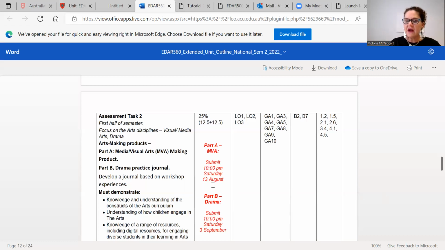But take note of the date. Okay, so 13th of August. So this one's actually due before your assessment 1. Okay, so this is part A, the media arts and visual arts component of the second assignment. I know that can be a little bit confusing, but we'll go into part B, which is due on the 3rd of September, as we get into drama. And like I said, I'll give you a bit of an overview next week anyway. Okay, so let's get into having a look at that group assignment first off, and then we'll get into our praxis-based exploration.